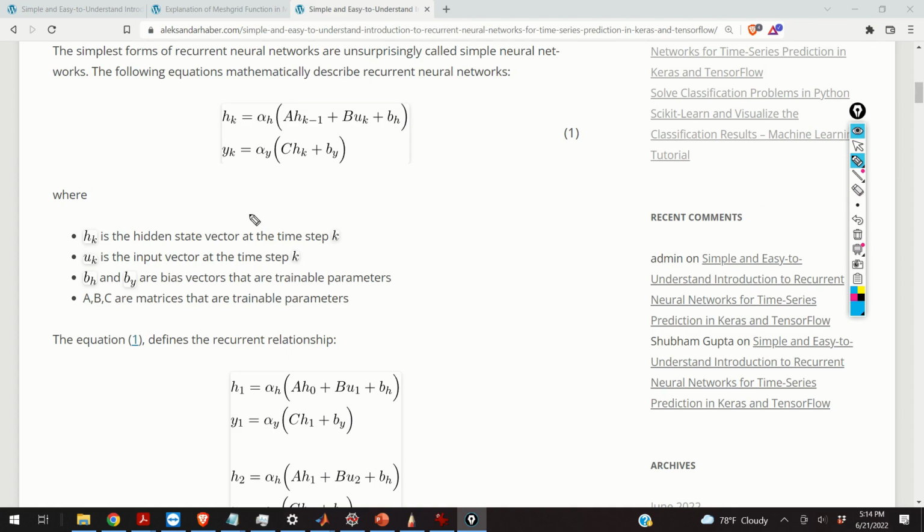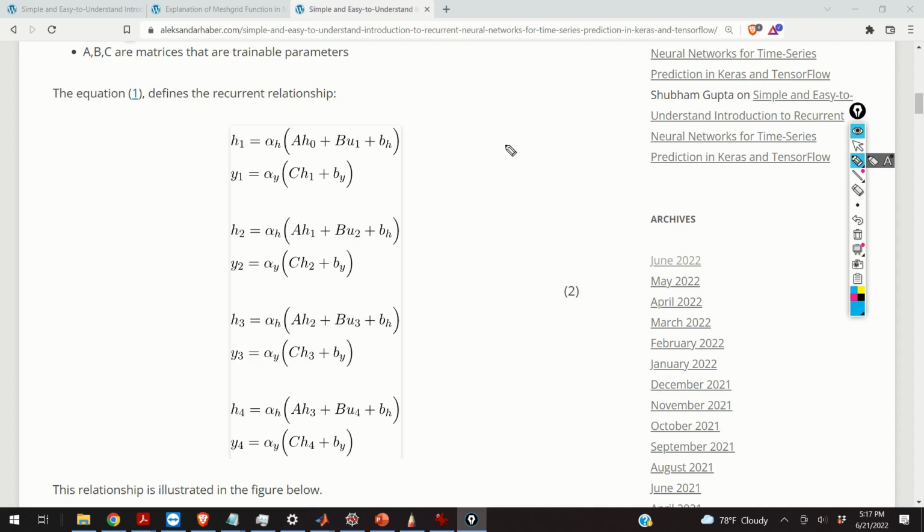The second equation is the so-called output equation. This equation maps the state at this time sample k to the output of my recurrent network at the same time sample k. Alpha y is a nonlinear activation function. C and b_y are model parameters that we learn from the data, that is, that we learn while training the network. And this equation, together with the state equation, governs the behavior of my recurrent neural network. Next, we explain the unfolding process in time.